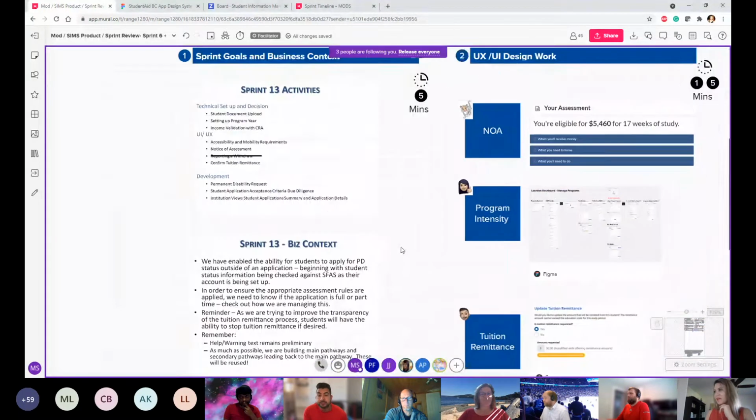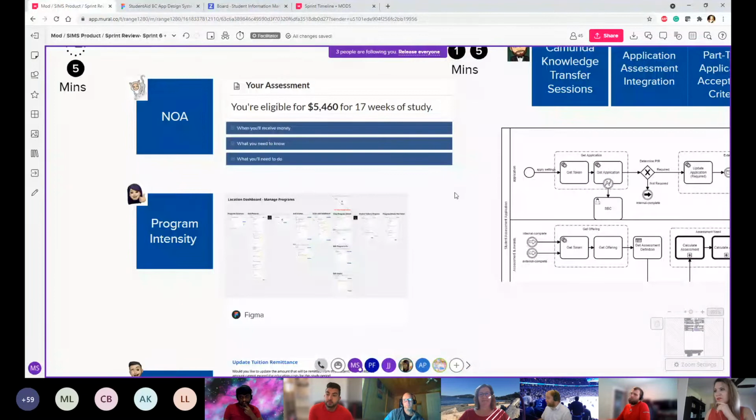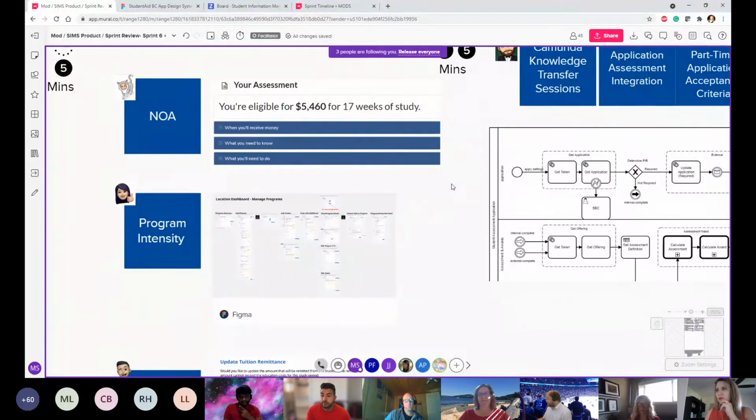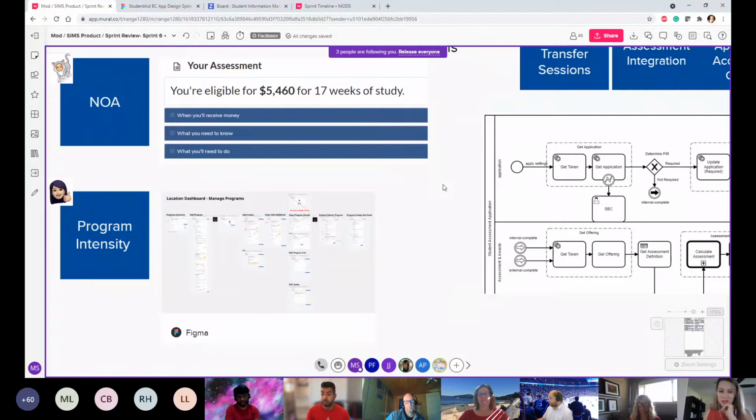Good job, Elise. Okay, Andrea, I'm going to pass the mic over to you. You've done some work shoveling through notice of assessment and working to simplify that process.